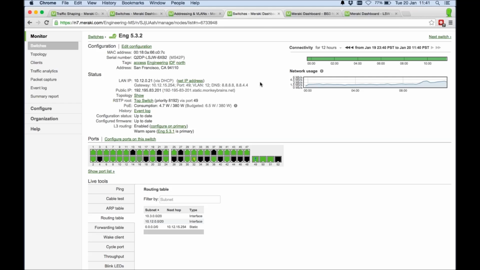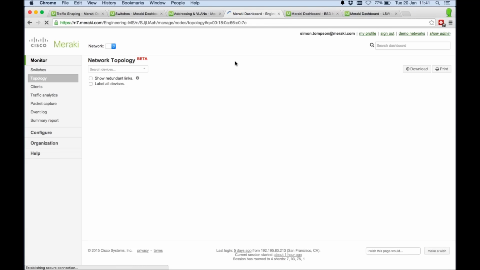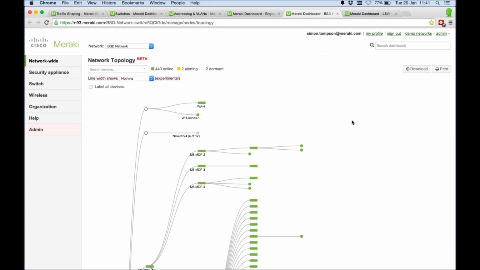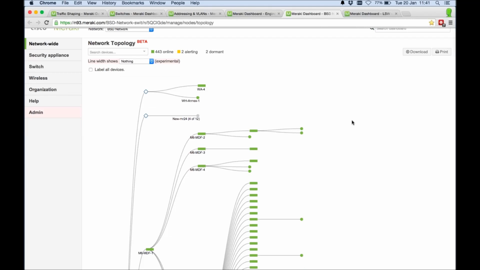So I'll just take the example of this actual switch we're looking at today. And you can see here we have a topology section. If I click on show now, it's going to take me in to look at this network to see where this device sits, but also, interestingly, to show you the other ones which are associated with it in the vicinity.